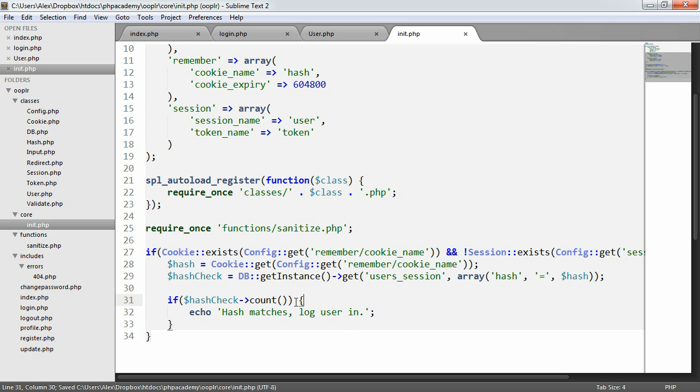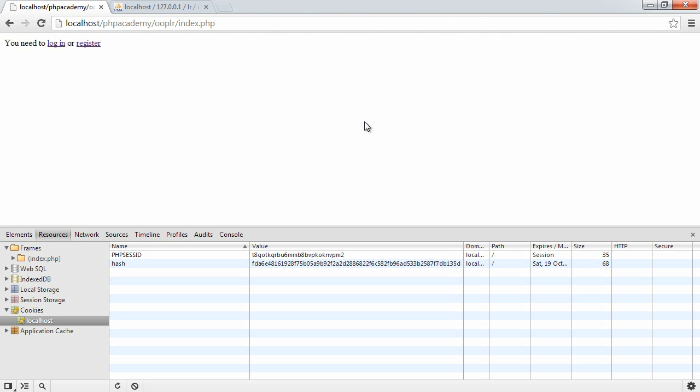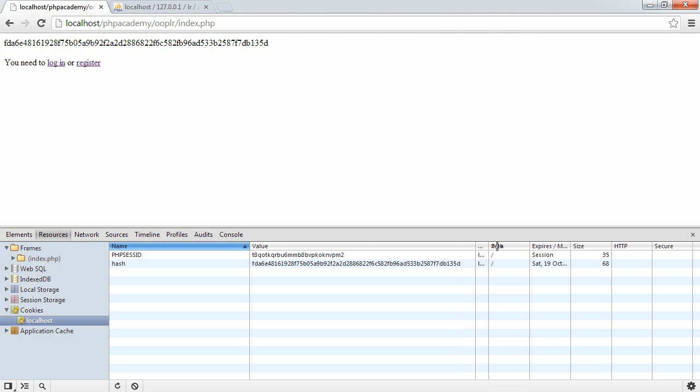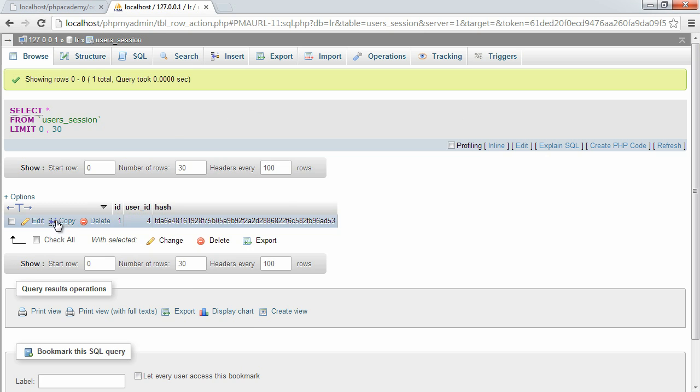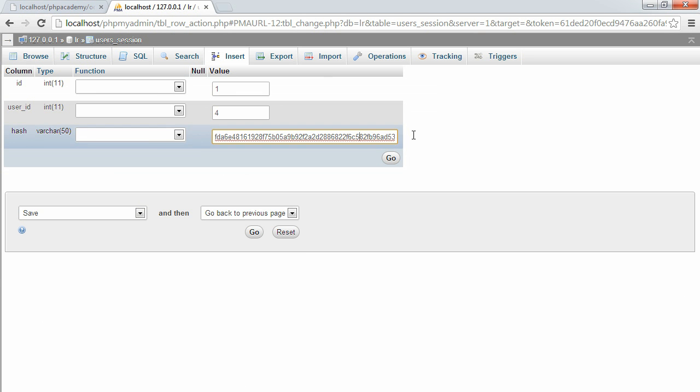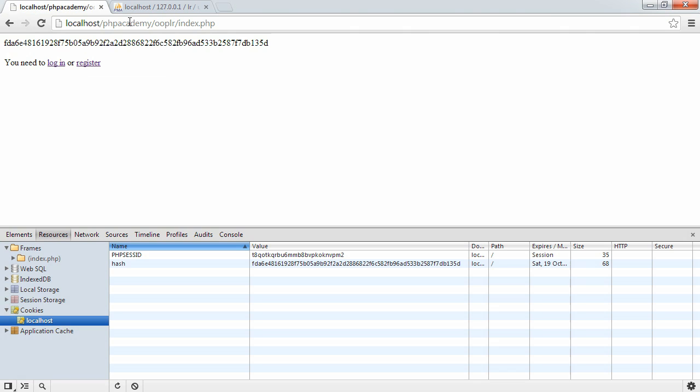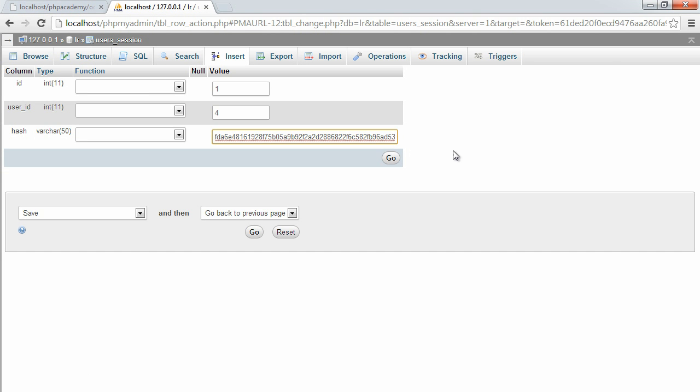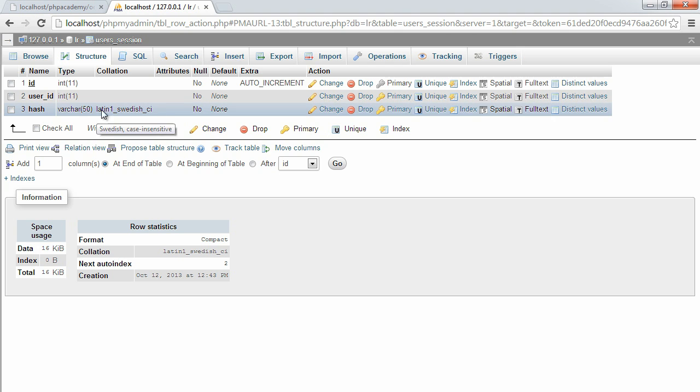So if hash check count user session hash equals hash check count, right, let's just go ahead and echo this hash out so we can see the value of it, and just compare that here. So that looks like they match, and in the database let's edit this, and it looks like that is cut off at 53. Yes, so basically what's happened here is this is not large enough.